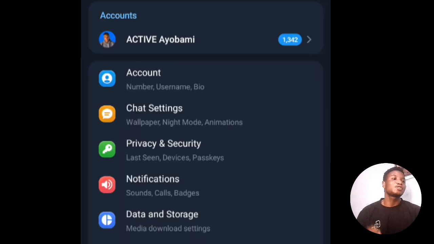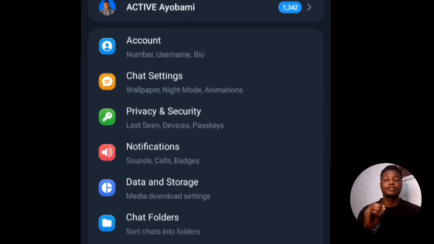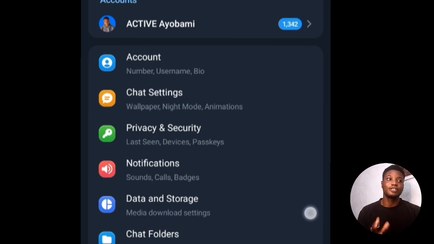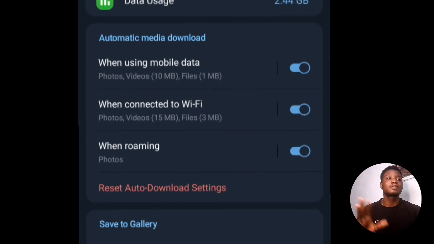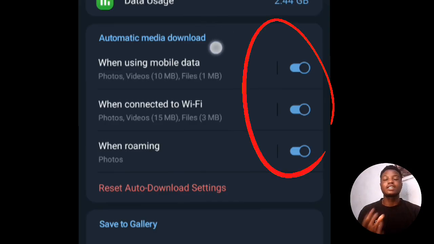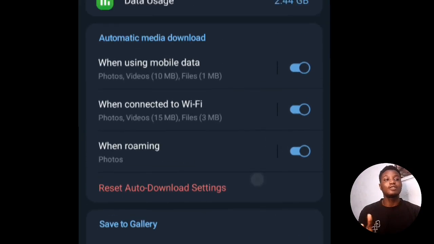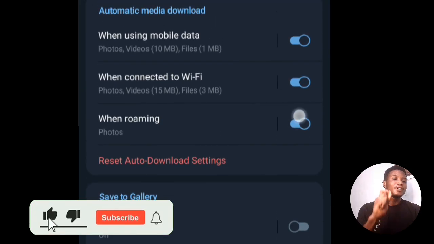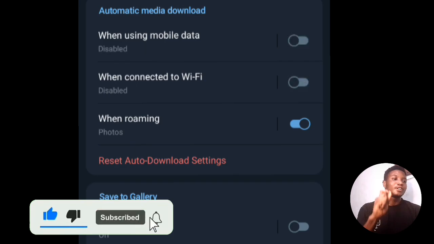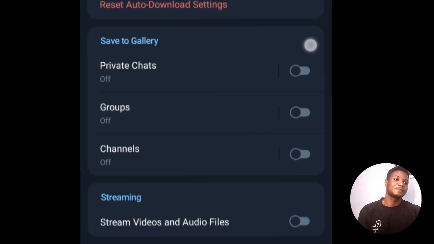Inside settings, you will see many different options, but for this tutorial, look for data and storage and tap on it. Once you are there, make sure the automatic download settings are turned on. Check the available options and enable them if they are turned off. This helps Telegram download the files properly when needed.